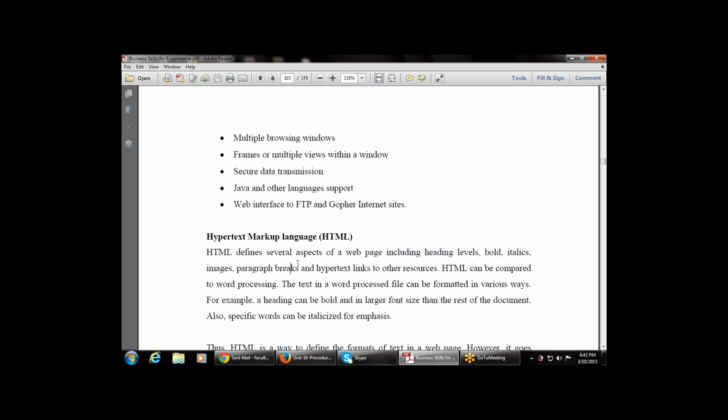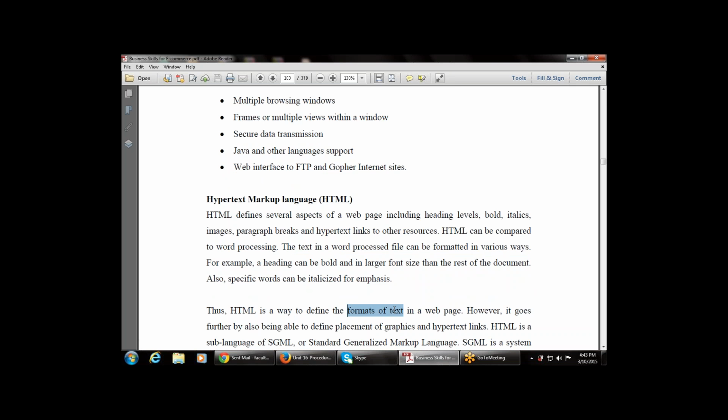Therefore, HTML is a way to define the formats of text in a web page. In MS Word, we can apply the formatting on a Word document, but in HTML, we can apply different formats of text on web pages. Whenever I create web pages over the internet, in the browser, we can also apply the formatting on text with the help of HTML, that is, HyperText Markup Language.